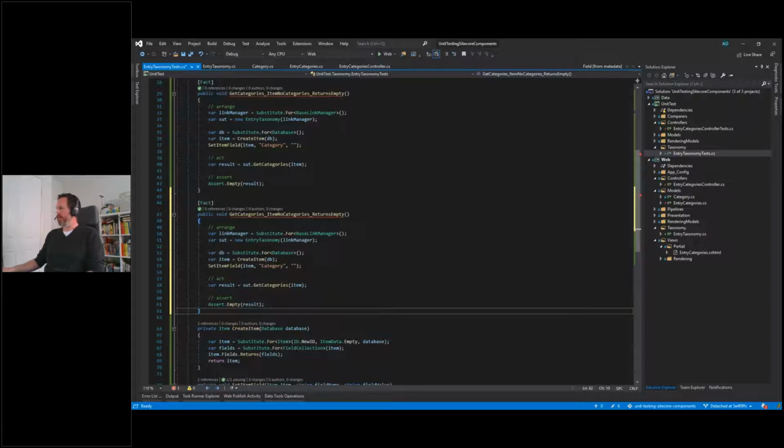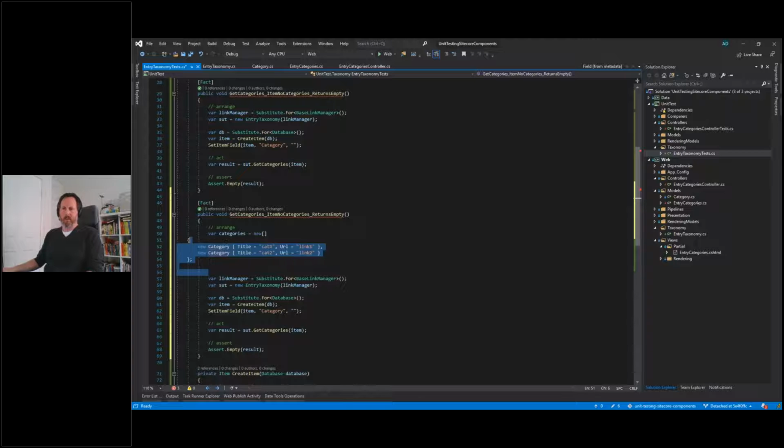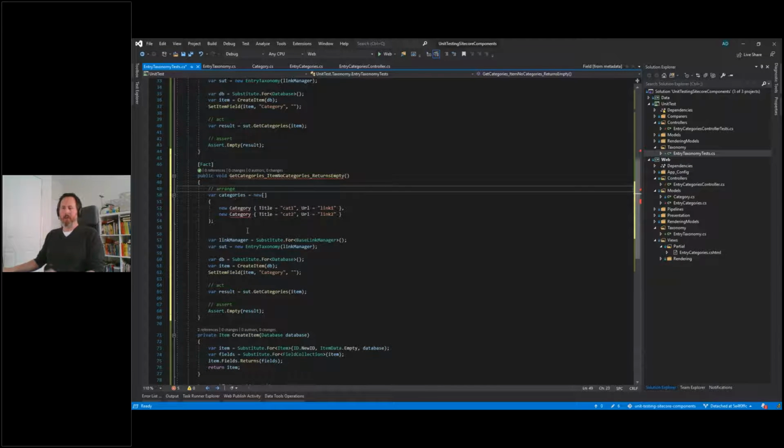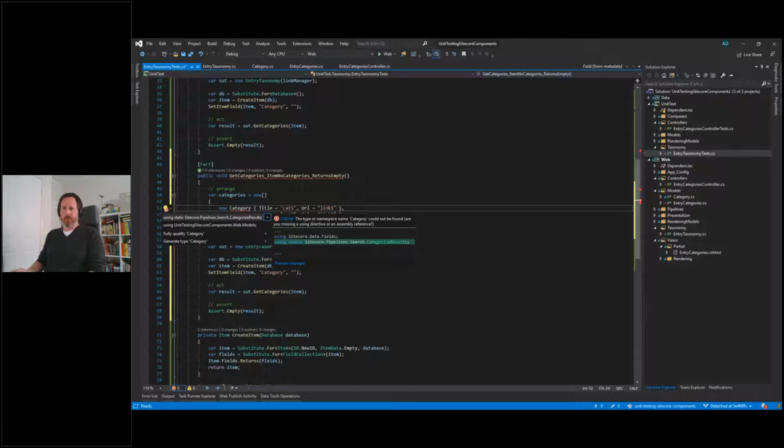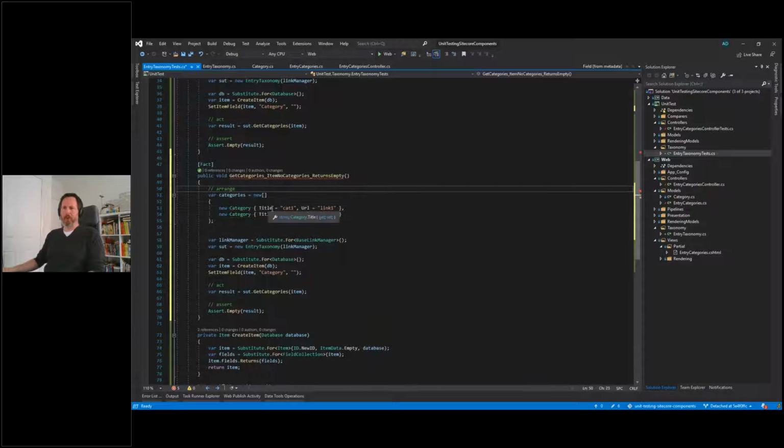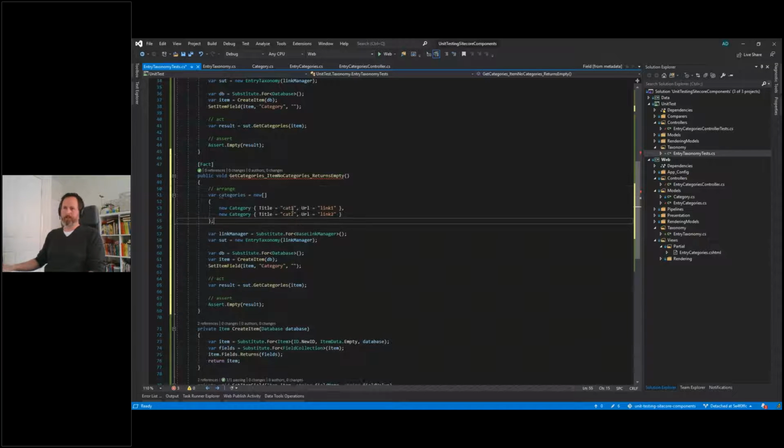So let's start with the target categories that we want to create and validate against. So what I'm doing here, I'm creating an array of categories that I want to be returned from my system under test. Just fix up some references there. So my category, I'm going to have two categories. I'm going to have the titles set and the URLs set as well. The name will be item has categories, and it returns the categories.